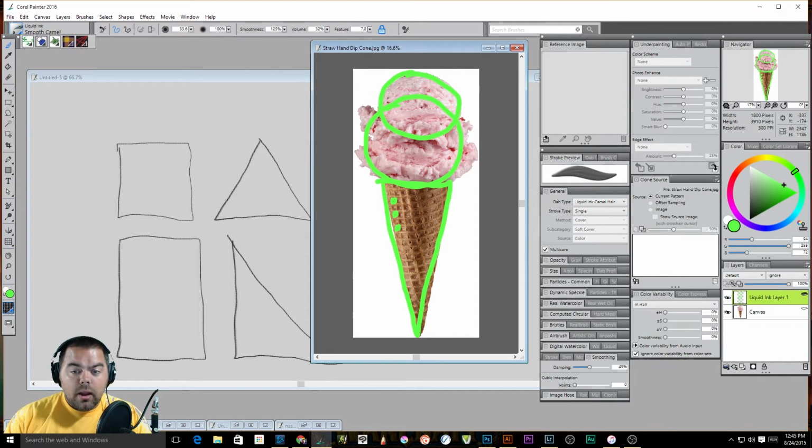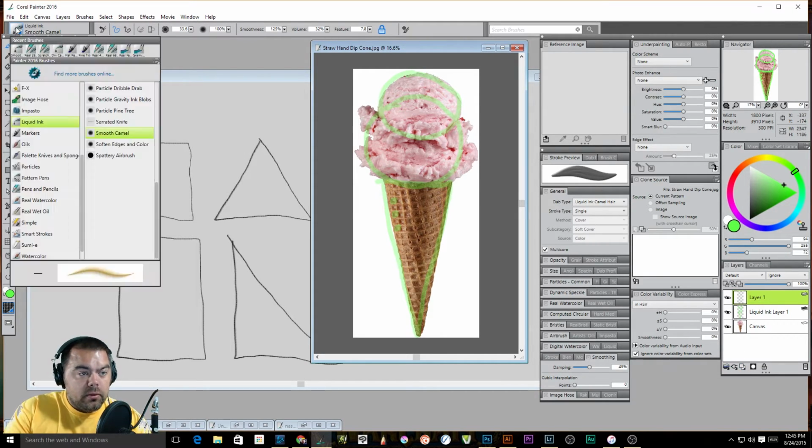Everything beyond this is details, okay? So if I were to then go into this, I'm going to take this down a little bit. There we go. I'm going to add another layer. I'm going to grab my pencil tool again.